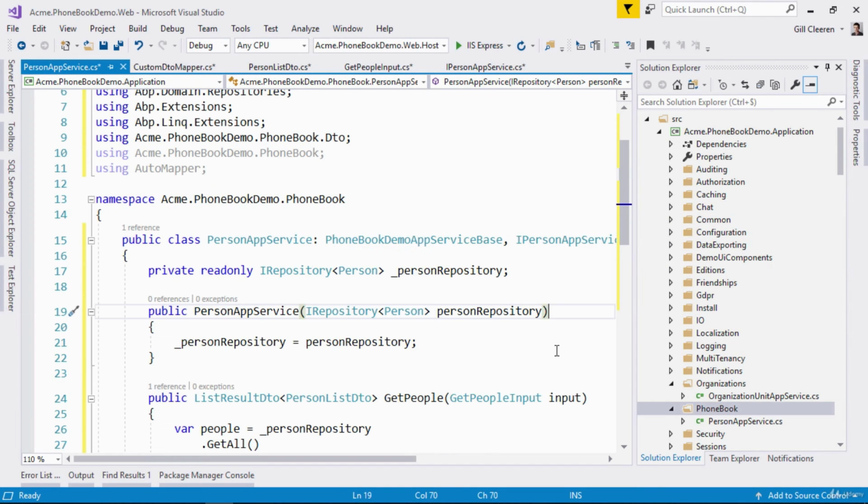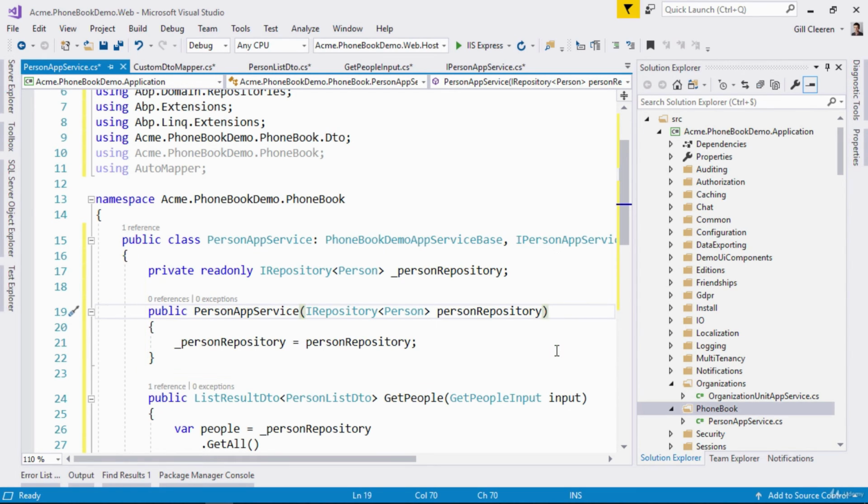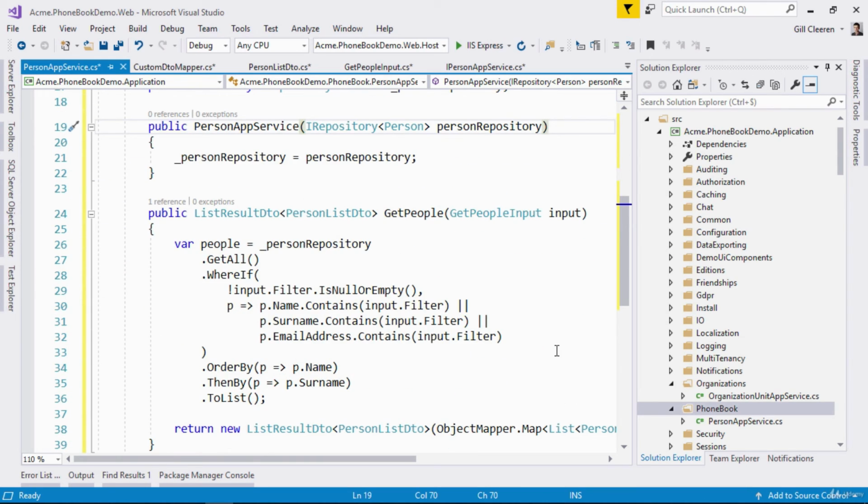Let's do that next. Let's take a look at the code I've just pasted in here. First, my PersonAppService is going to make use of the repository, the IRepository of Person. That is going to be injected using constructor injection, as you see here. That is going to be also the helper to let us talk with the database. Then we have the implementation for the GetPeople method. That is accepting, of course, the GetPeopleInput and is returning the ListResultDto of PersonListDtos.